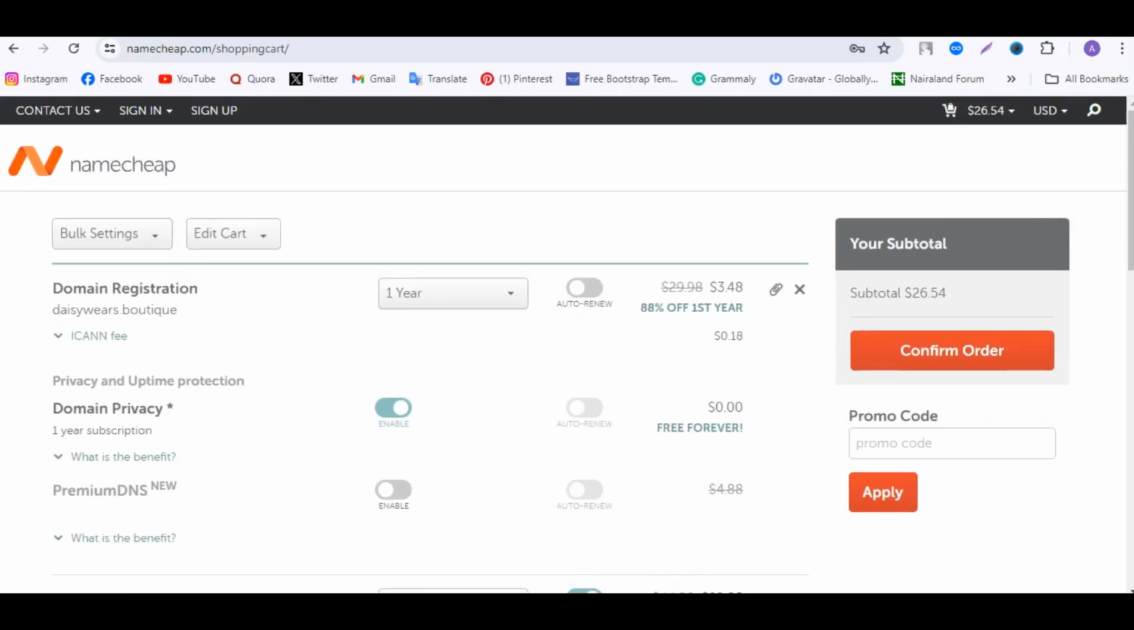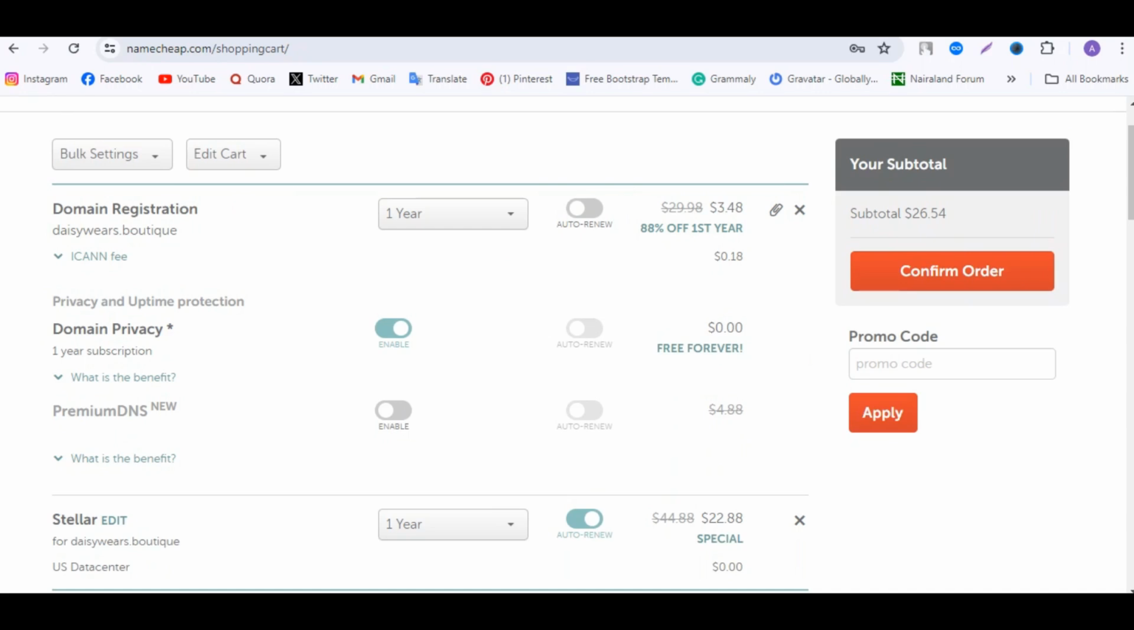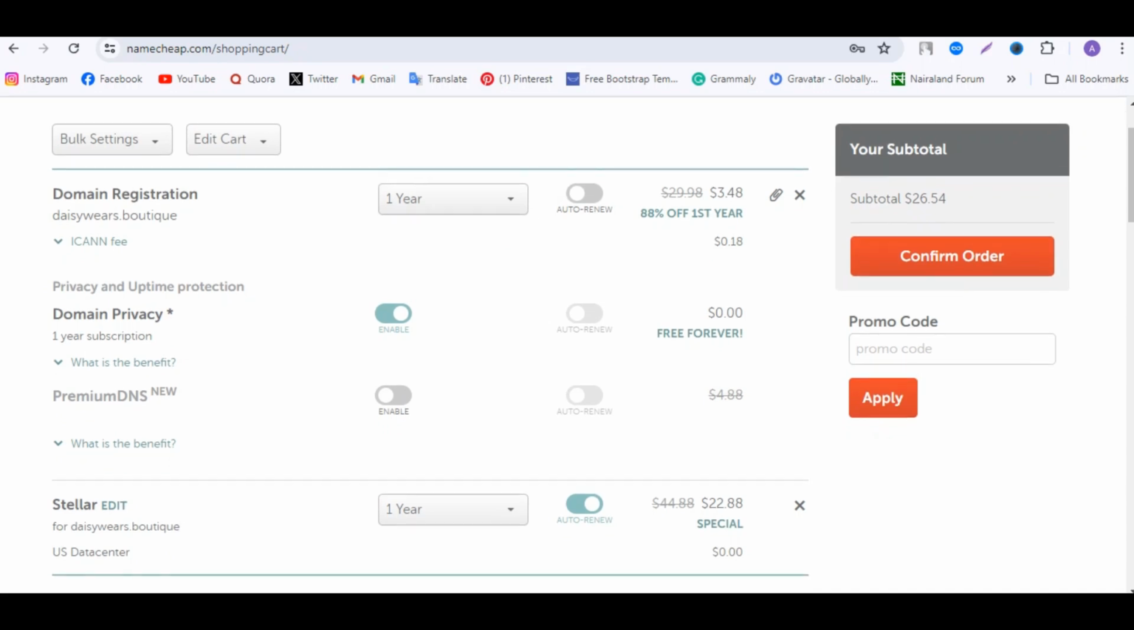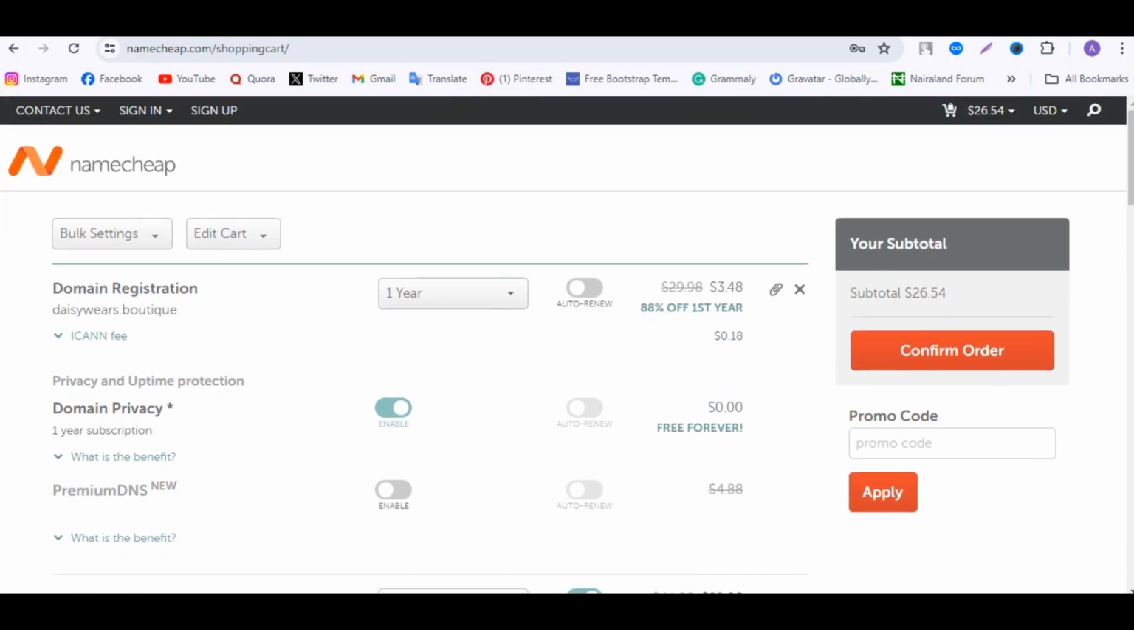All you have to do is to pay with your card. Now if you are in Nigeria, Namecheap does not accept your card because there's a ban on your card. So you could use Cheaper Cash or Bitsnob to make your payment here. And if you do not want to use Cheaper Cash or Bitsnob, you can use cryptocurrency like Bitcoin. They accept crypto payment, so you can do that.